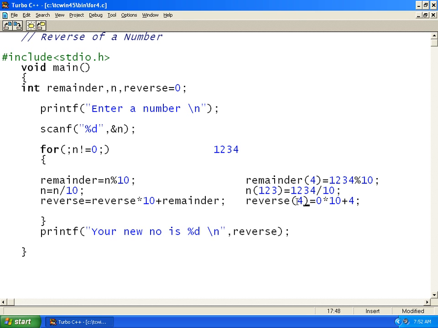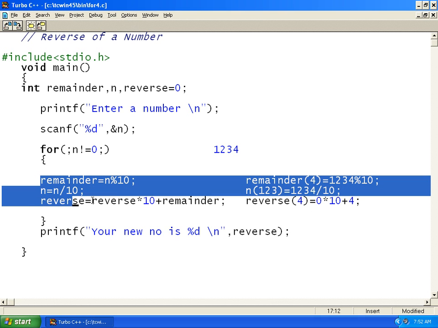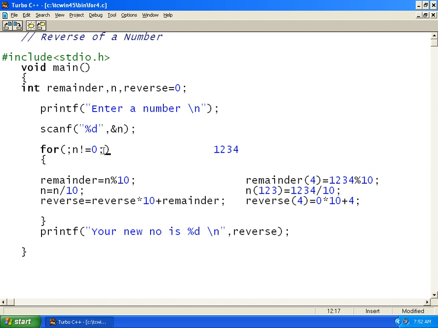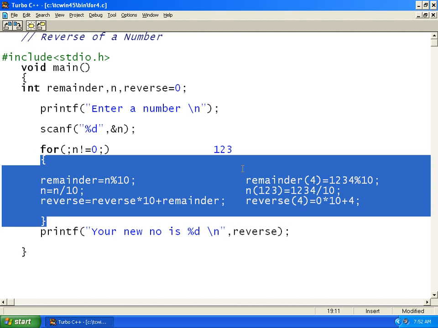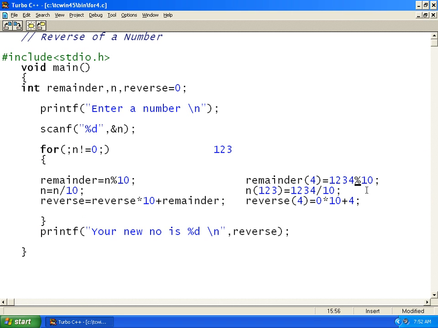So now after all the three statements got executed, the loop condition is here. We don't have a loop altering statement, so it goes to the loop condition now. It checks the loop condition. Now n is 1, 2, 3, so 123 not equal to 0 is true. So these statements get executed a second time. The n value is 123 modulus 10, so we get remainder this time as 3. 123 divided by 10, we get remainder 3.